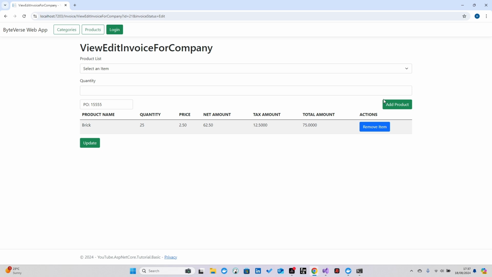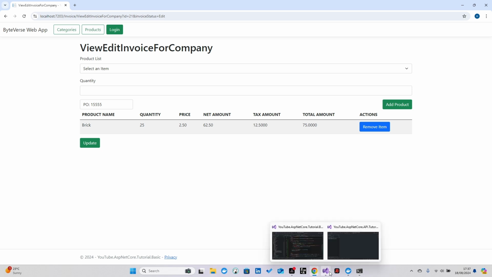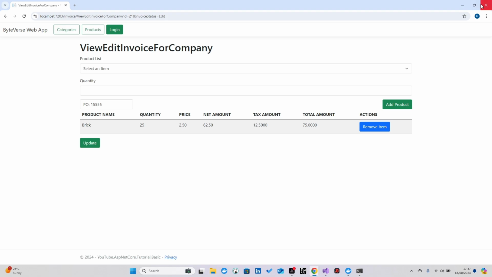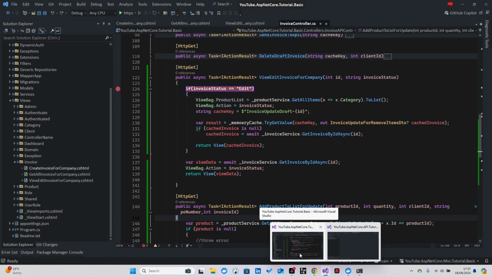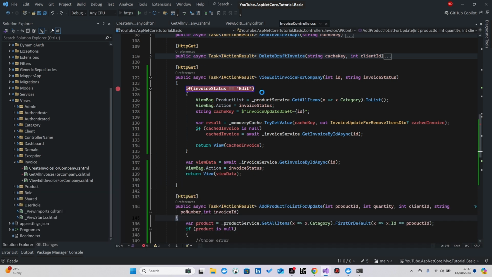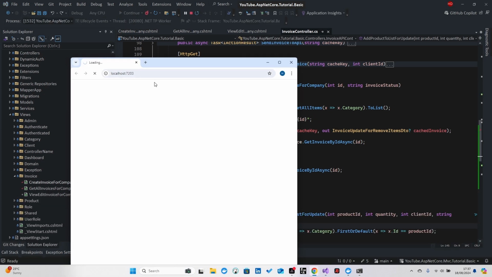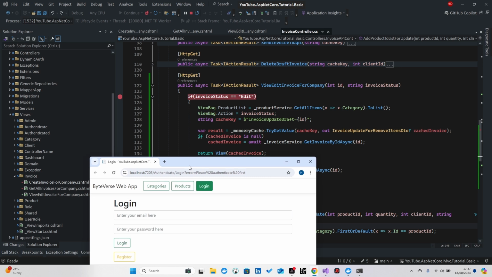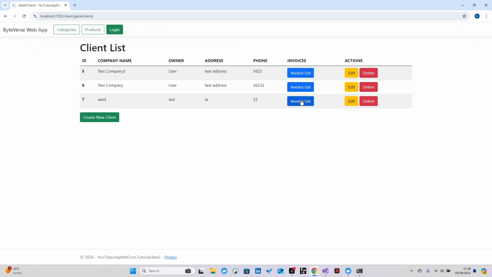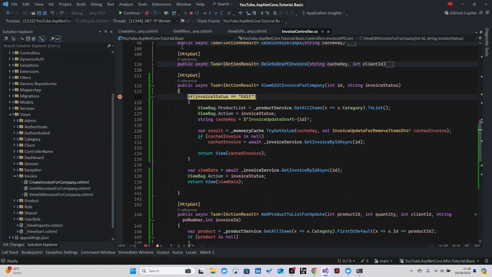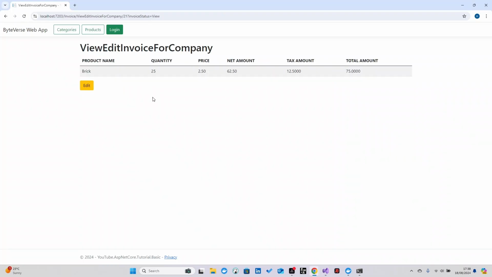Let's add product. This is weird again. Let's put a breakpoint here and run the application again. Let's see what is the problem here. Client, view. Alright, this is view, so it's going to run here. Perfect. We receive the data.